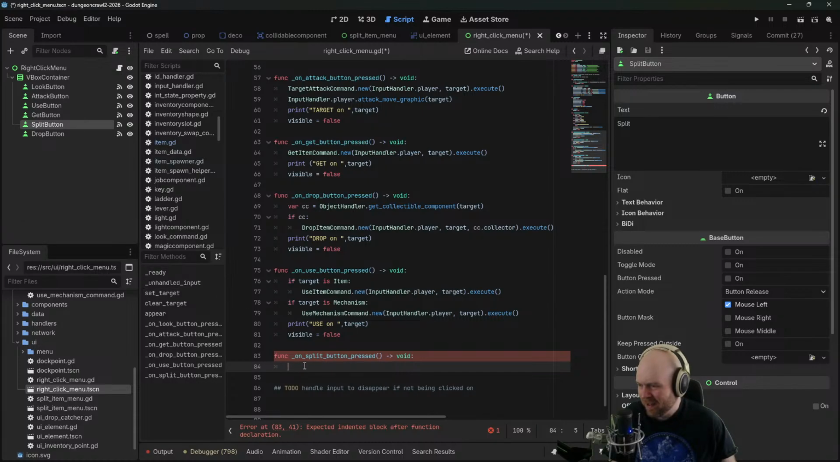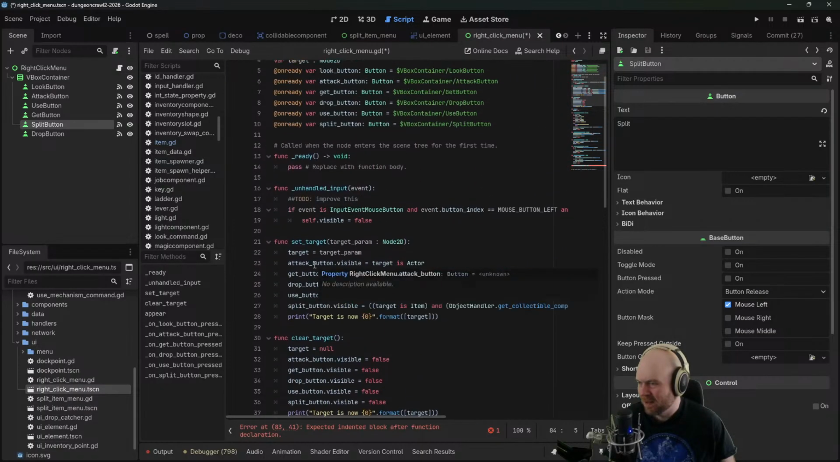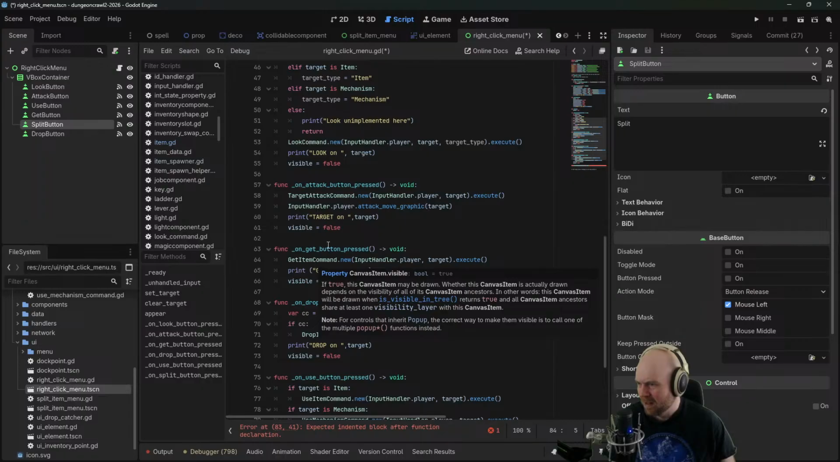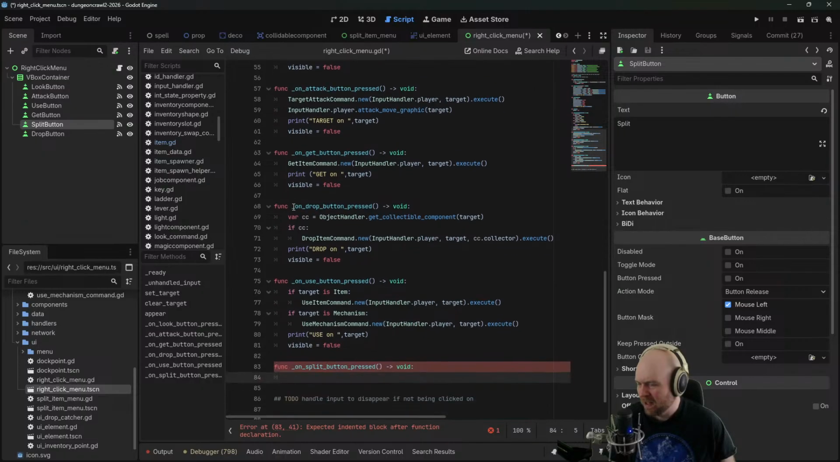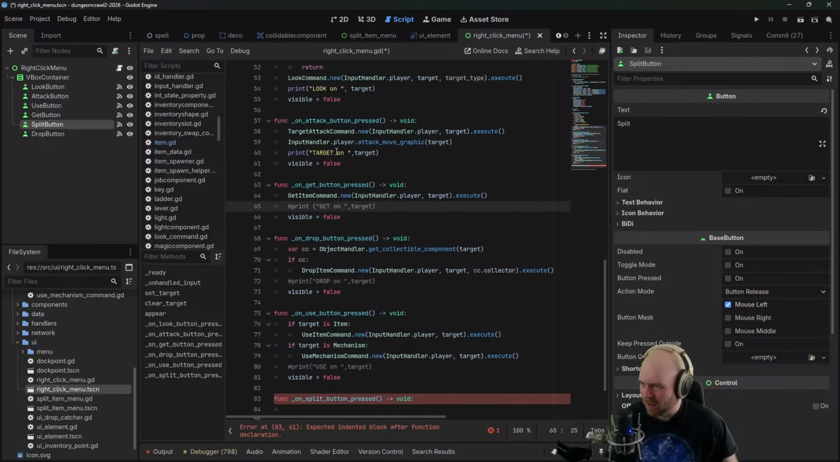We have a target. Okay. So we can create the split. All we have to do here is just create a new split GUI and then just pass the buck. We're done. I don't like that I have these print lines here. Let me get rid of them because I moved them all into the commands.